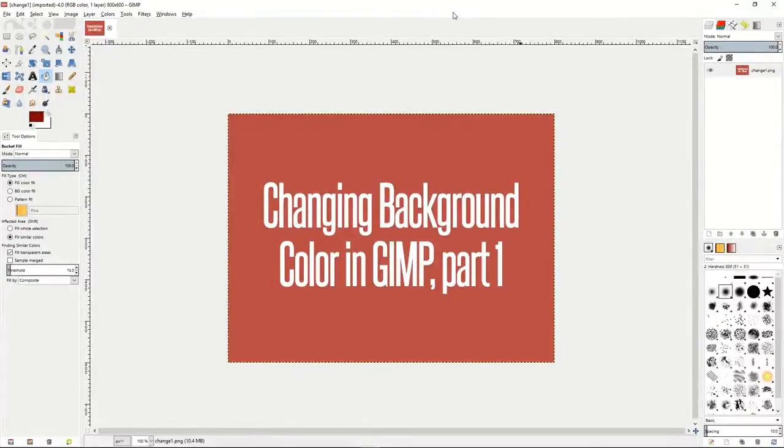This is a very quick tutorial, part 1, about changing background color in GIMP. It's actually a very quick way to do this in GIMP, especially if you have an image that already has a background color you'd like to remove.